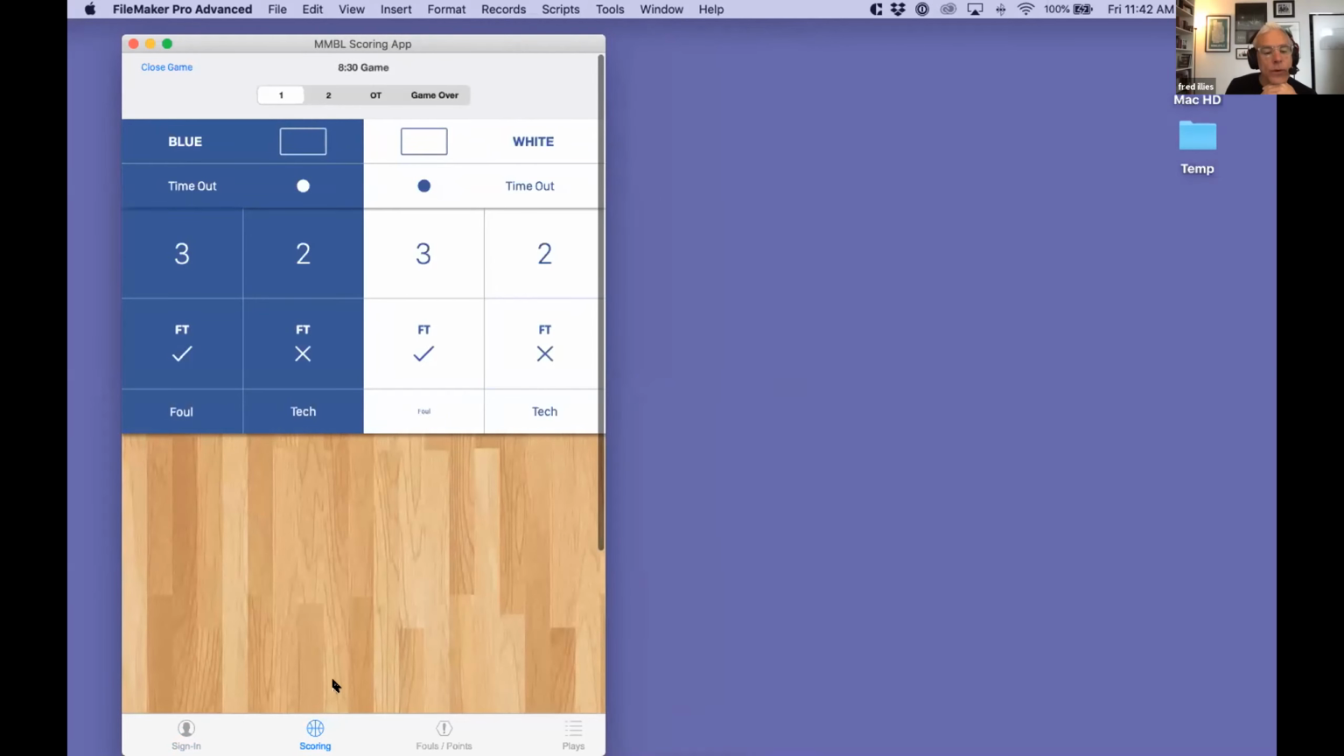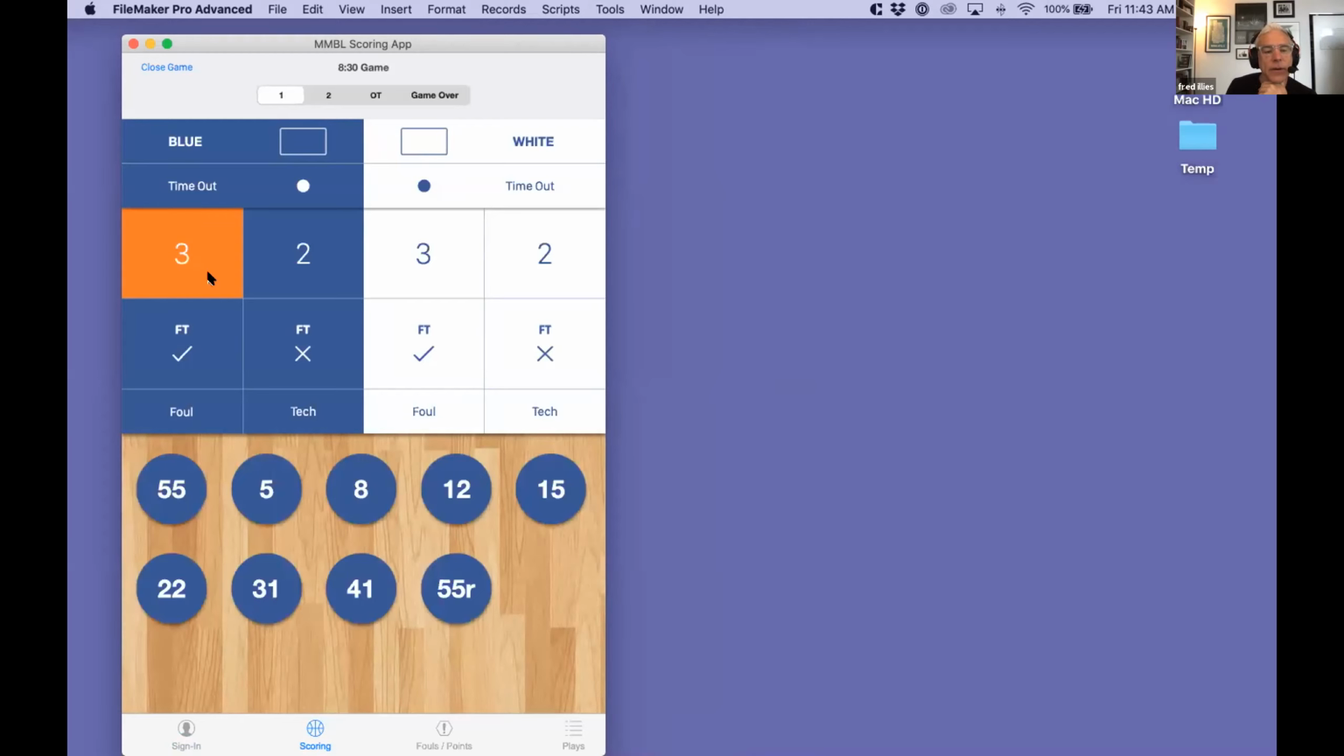Okay, so now we're in the scoring. This is where all the action happens when the scorekeeper has got the game going. You can see we're in the first period. If the blue team has the ball, then they click on and they shoot a three. The scorekeeper taps a 3 and then sees only those players' numbers who have been signed into the game. And I assign that by clicking on the player's number.